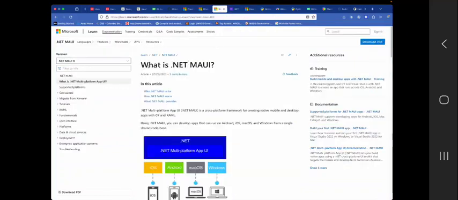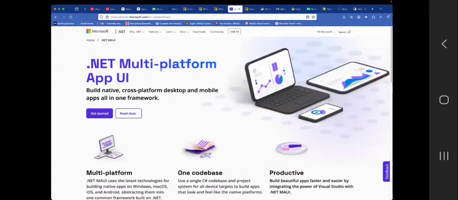So that's the thing. So what is .NET MAUI? As you can see, this is the multi-platform app UI.